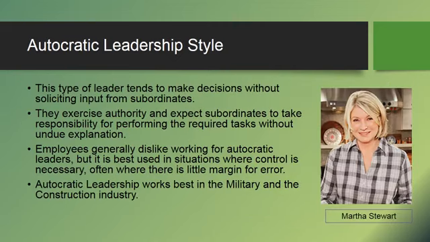So an autocratic leadership style is the type of leader tends to make decisions without soliciting a lot of input from subordinates. They exercise authority and expect subordinates to take responsibility for performing the required tasks without undue explanation. Employees generally dislike working for autocratic leaders, but it is best used in situations where control is necessary, often where there is little margin for error.